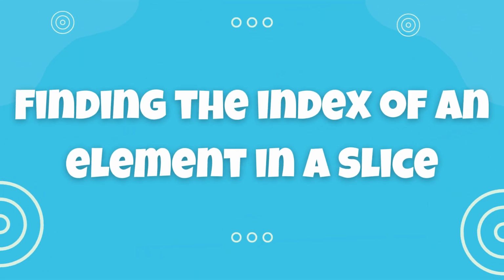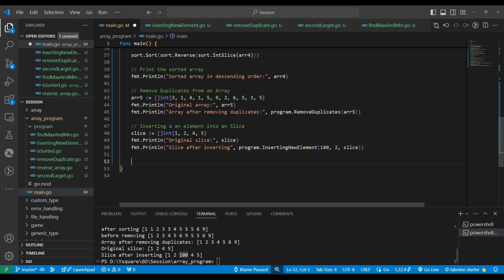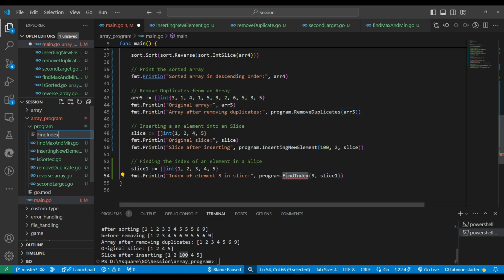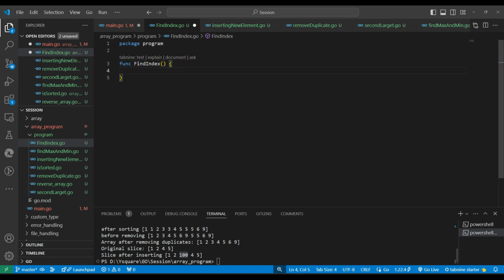Okay, finding the index of an element in a slice. Another function we can make: suppose I want to find a particular element. Finding the index of a particular element of the slice. So suppose I have one slice, take an example of this, and over here we'll write down first. Okay, we'll say find index. I'll make a new program, findindex.go, and over here we'll write down program and function FindIndex. Over here we need to write.